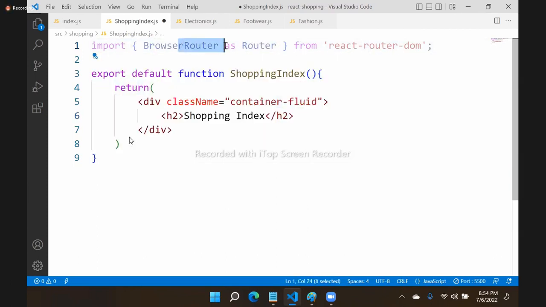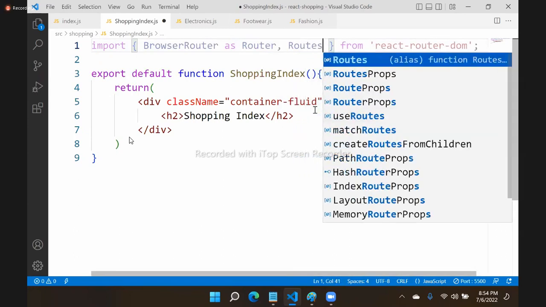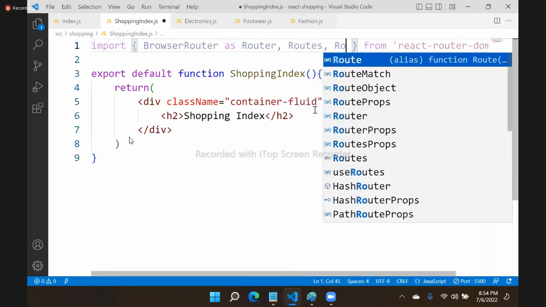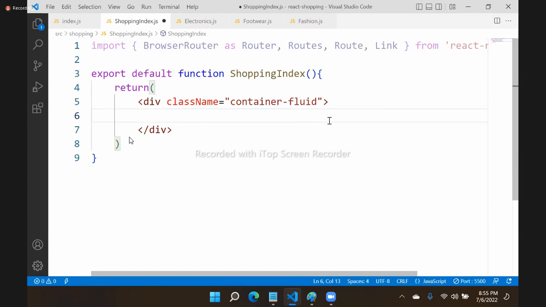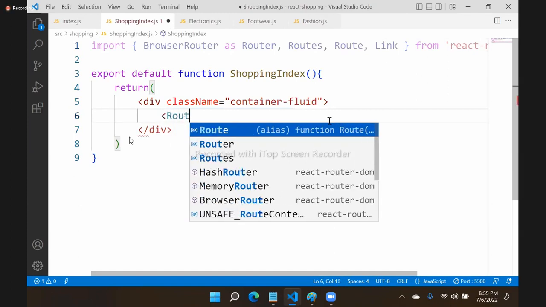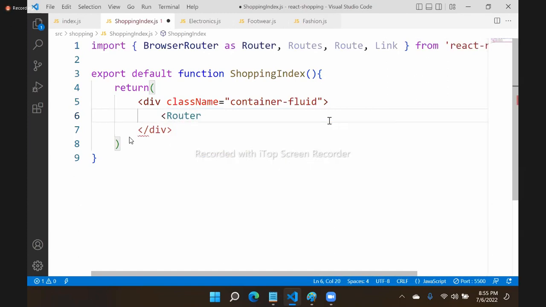Our router should work as BrowserRouter. Then we need another option, Routes. We need Route. And we need a Link. We will discuss all the available hooks in detail, one by one, and I will give clarity. So here we are defining that this entire application has to use a router.